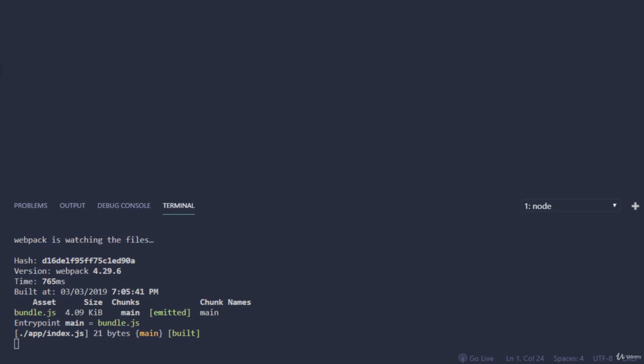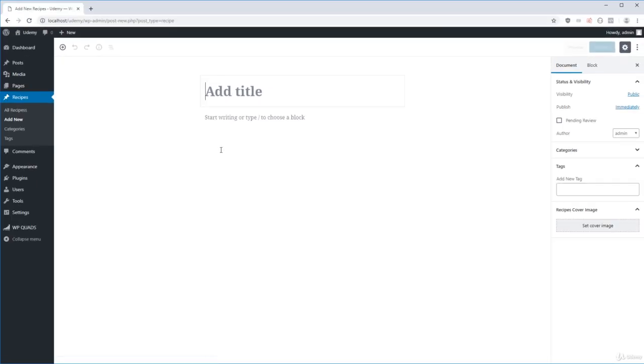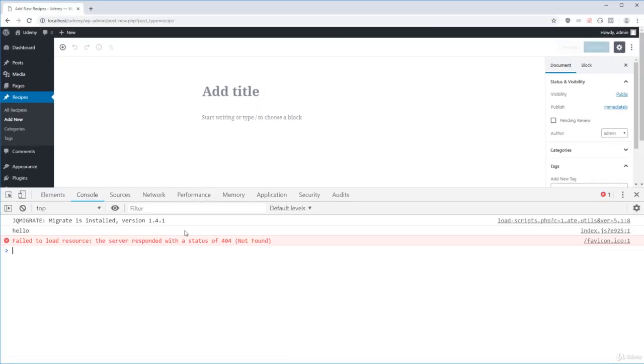Then go to the admin dashboard and try viewing the Gutenberg editor. This can be for any post type. For the rest of this section, I'll be focusing on the recipe post type. The code should work for any post type though. Open the developer tools and view the console. You should see the message appearing in the log. That should confirm everything works.